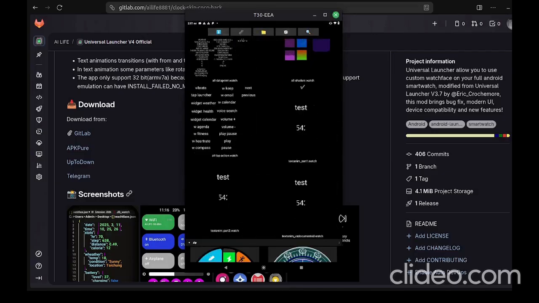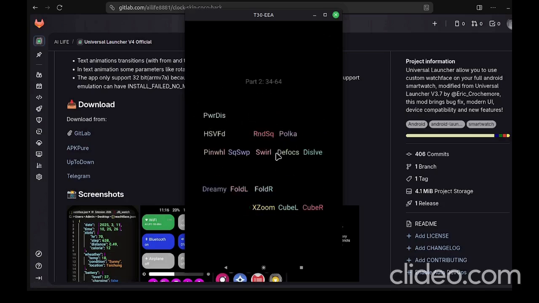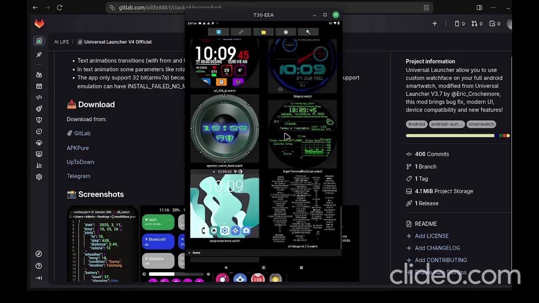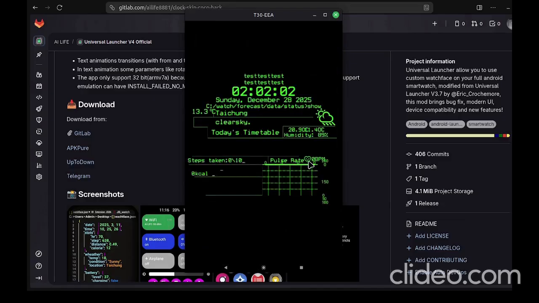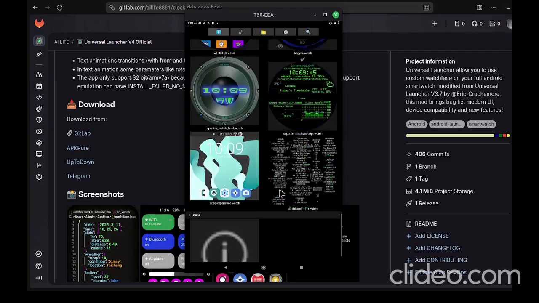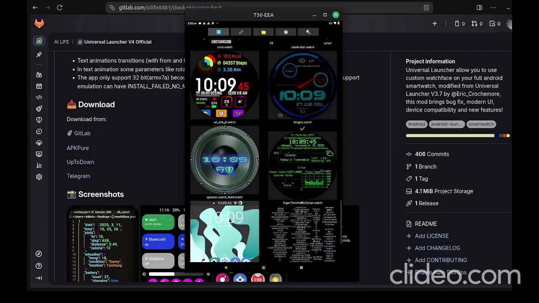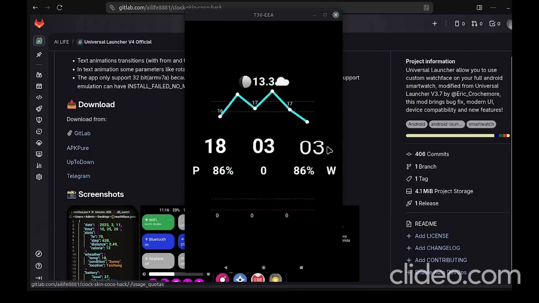Here's the part 2. I think I actually used the wrong watch face. Some of them are bugged, but you just gotta trust me. All of them are working. I've already tested. I think I saved the wrong watch face for this. This is a good watch face example for text animation, like this. Here's another one. Number 5. You can see this one has a flip clock working.